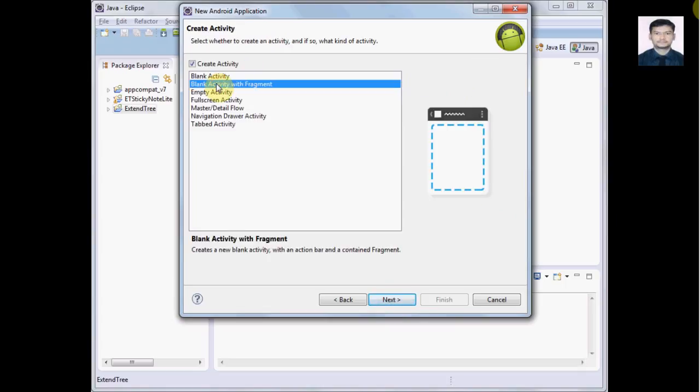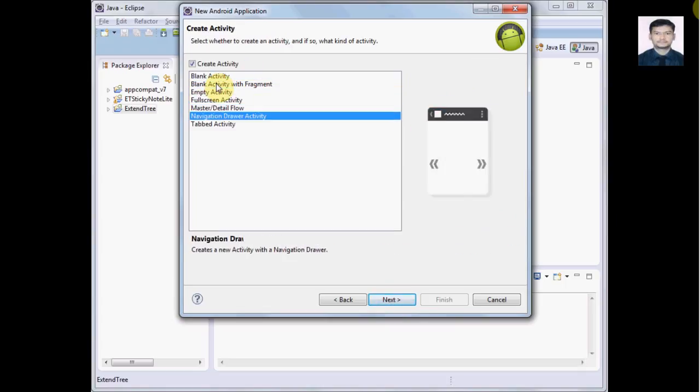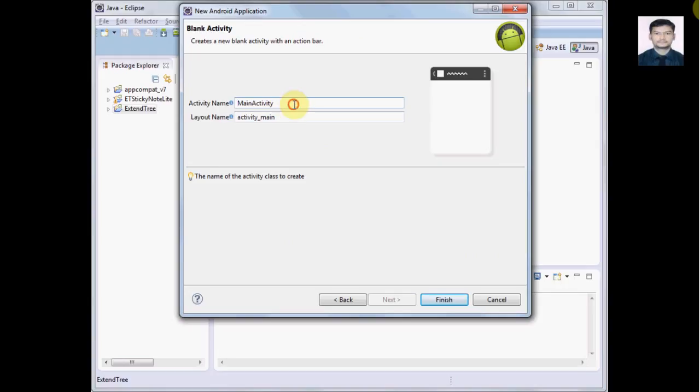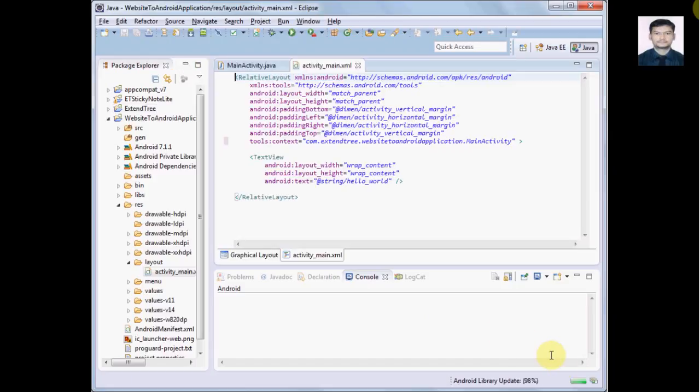By default Eclipse gives some default activities, so we can use whatever we want. Here we will use blank activity. Now we can give this activity name and layout name. We will click finish. Here our project has been created.